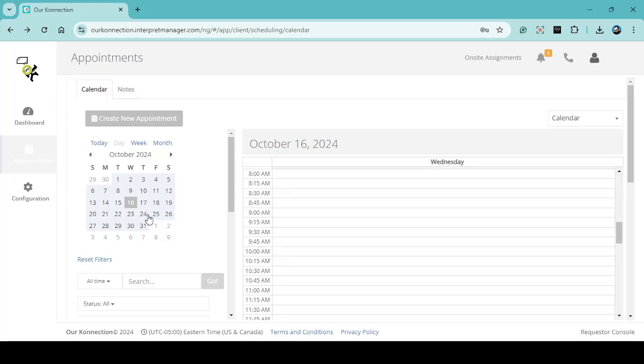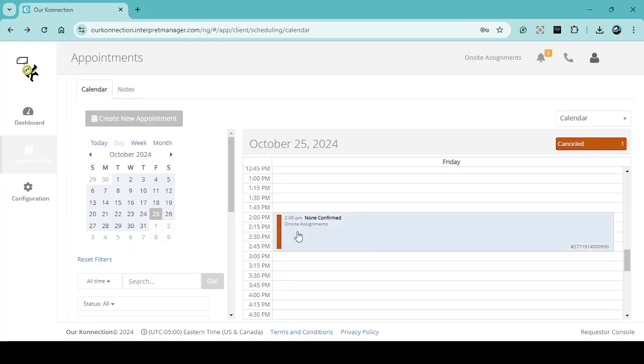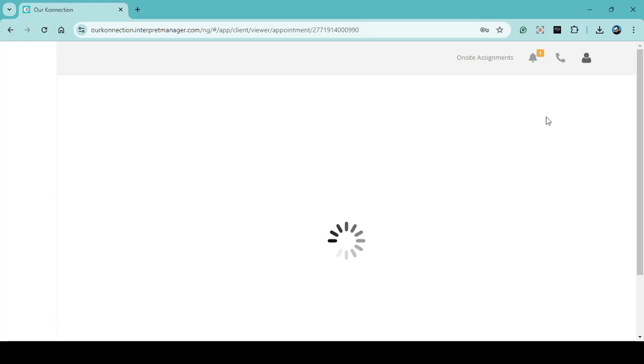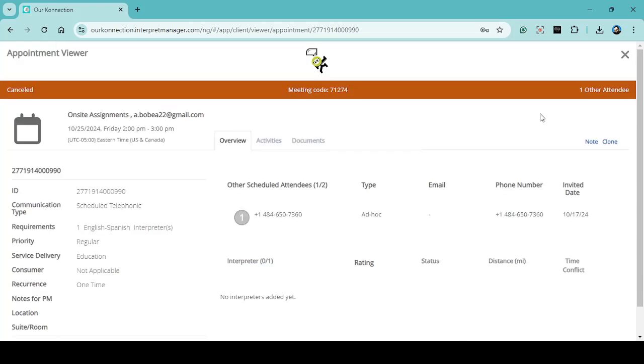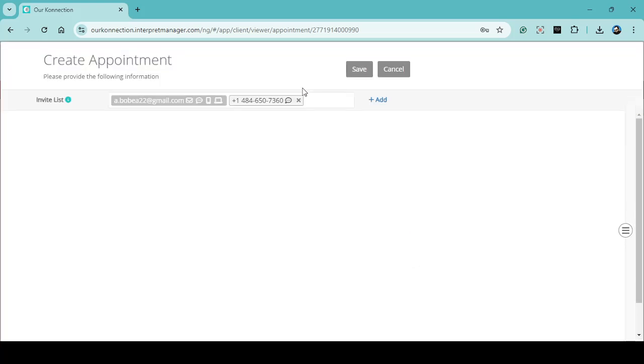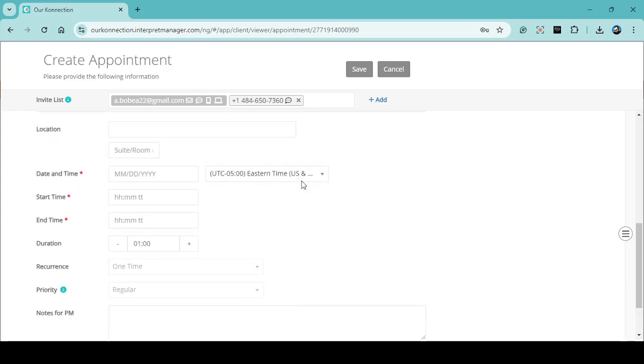I'll be able to see that it was first for the 29th, I believe. But either way, we changed it to the 25th. When we change it to the 25th, this is where it shows, and it has been canceled. So that is pretty much it. If I need to open it again, I can just go in, and let's say I need to clone it because this one has been closed. So I just need to clone it, and when I clone it, all the same information pops up.